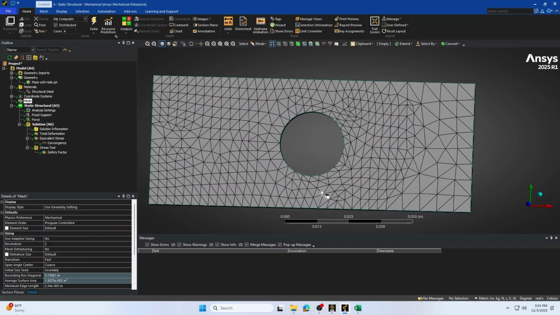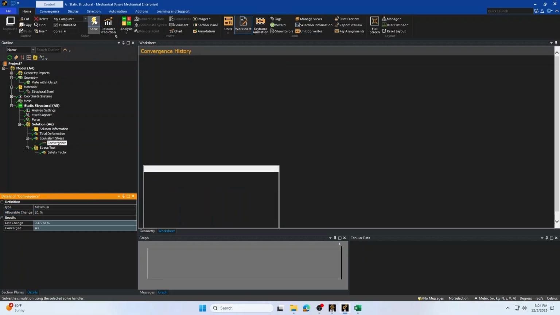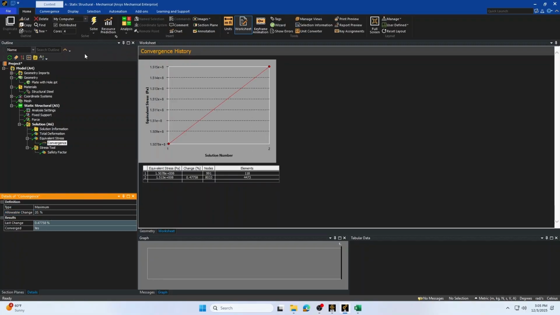The only thing that we need to change is the allowable change option. This is normally set to 20%. And what this means is that if we ever get less than 20% change in our maximum stress, then ANSYS is just going to say, we're done. We don't need to do anything else.